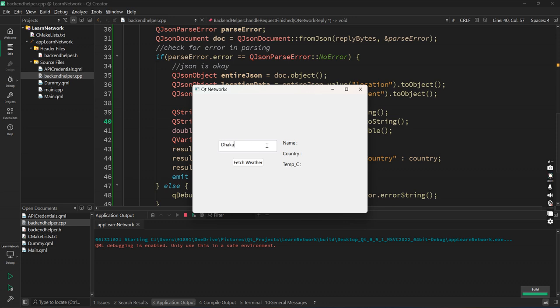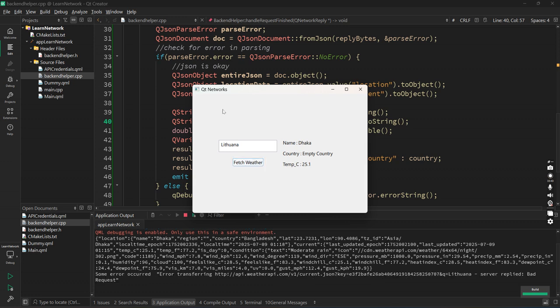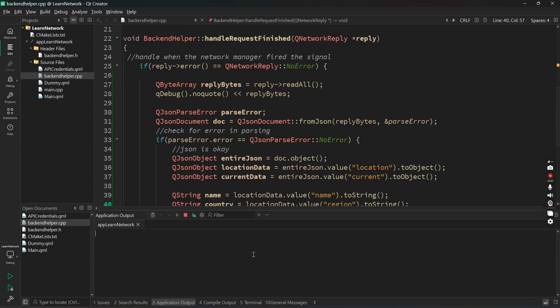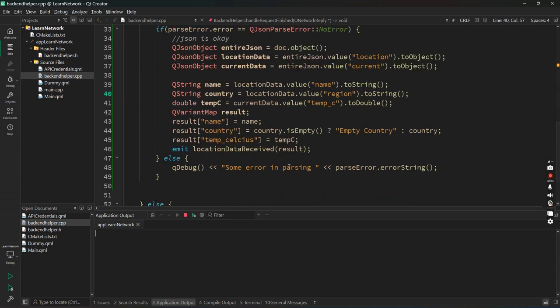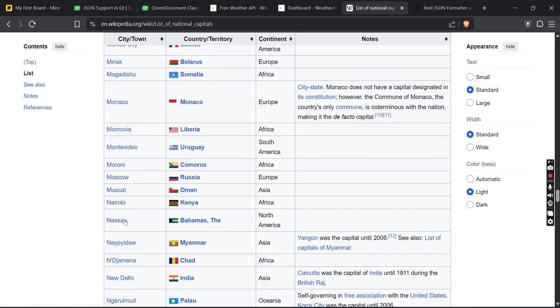So let's try Dhaka, empty country. And if you try, let's say, Lithuania. Okay, so there is no country called Lithuania. Bad request. See, some error occurred. Error about transferring Lithuania. Okay, so they're printing my key. But yeah, Lithuania is not a country. I forgot, man. Anyway, let's see any other thing.